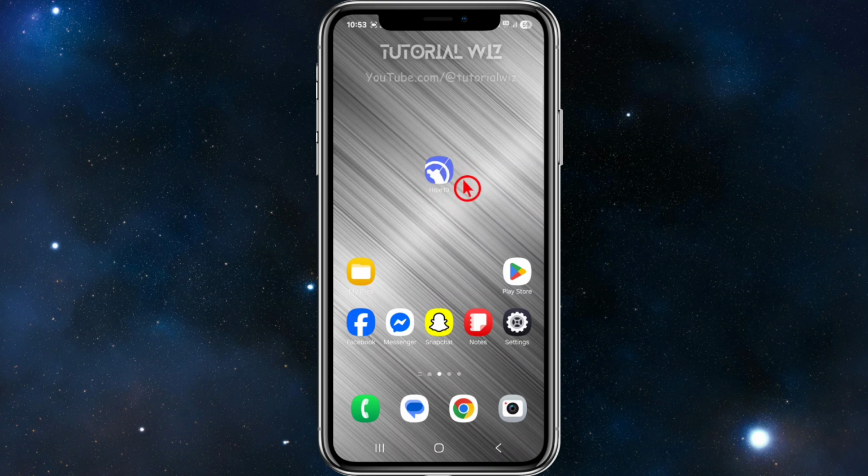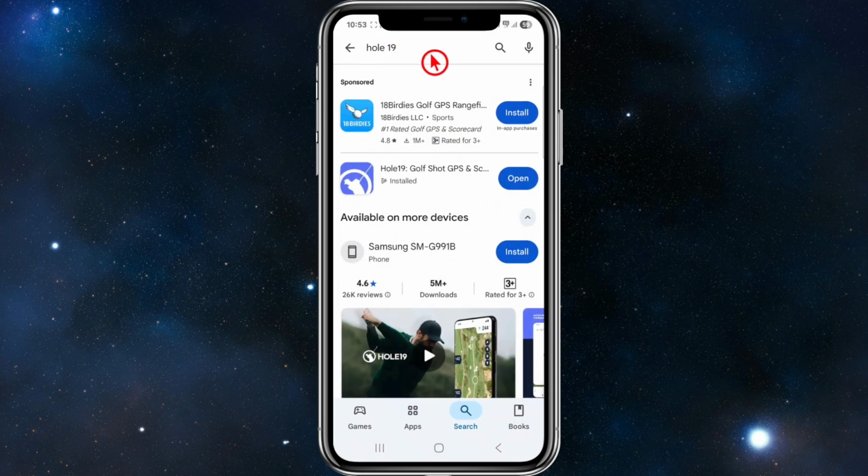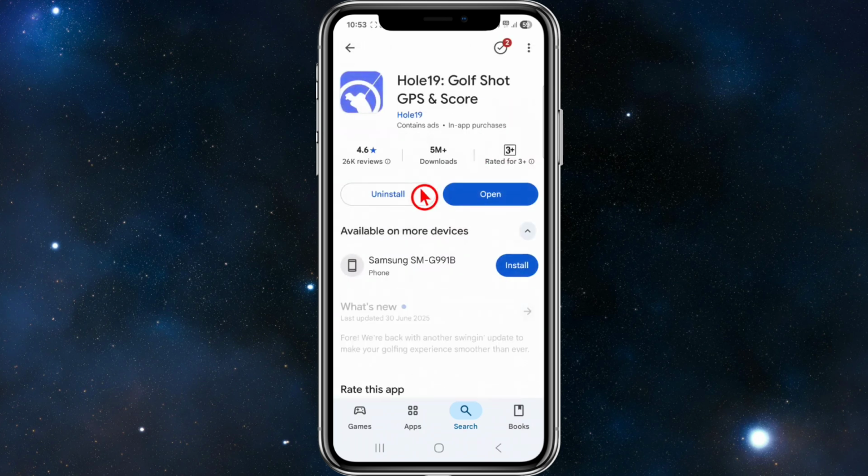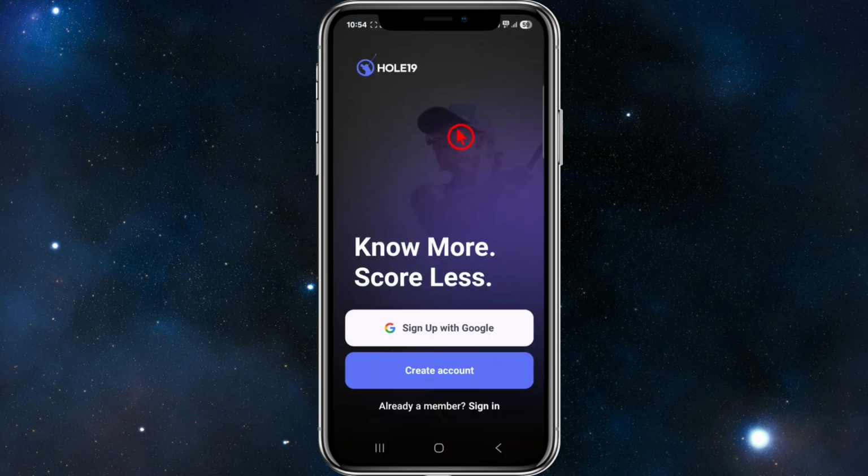Alright, so what we first need to do is go ahead and download and install Hole 19 on your mobile device by going to your Google Play Store or App Store. So it is Hole 19 Golf Shots, and it is by Hole 19. It's got 5 million downloads and 26,000 reviews at the time of recording. So once you've done that, go ahead and open it up for the first time.